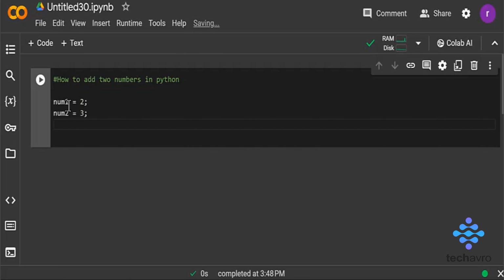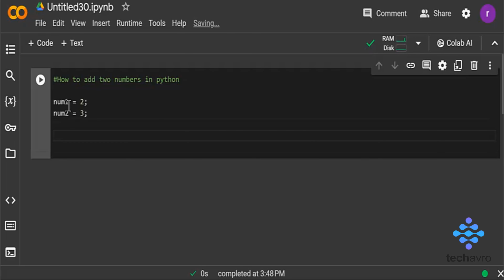Now I am going to add them using a very simple method. We are going to take another variable called sum, and in sum I am going to add num1 and num2 using the plus operator. So num1 and num2 are the variables which are going to store the value of the two numbers, and sum will store the value of the addition of these two numbers.